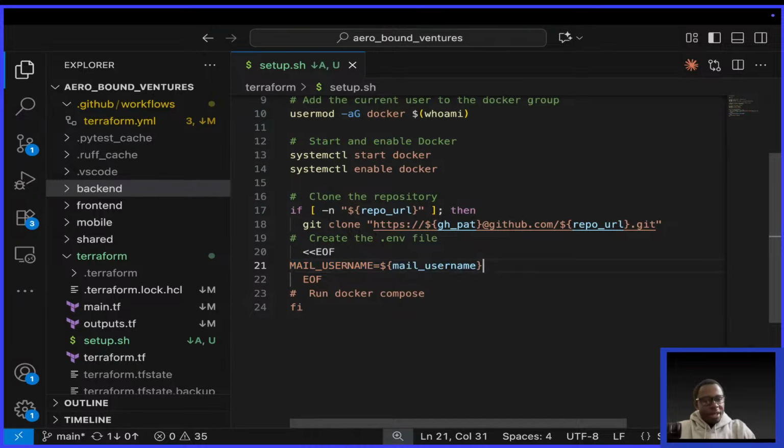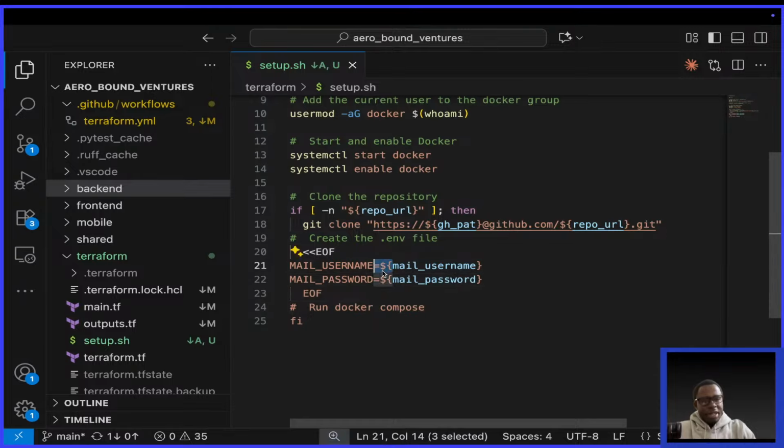Another line would be, for example, the mail password. It's another example. But all these multiple lines have to be passed to a command. That command is going to be called cat. The cat command. And this cat command will redirect everything to a file. How do we redirect it to a file? Using this greater than sign.